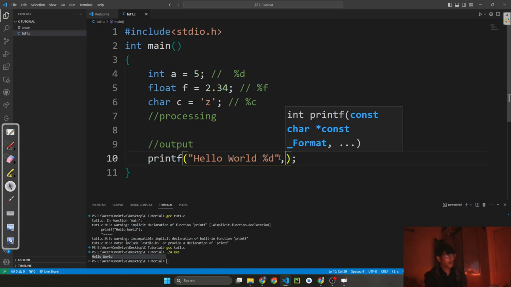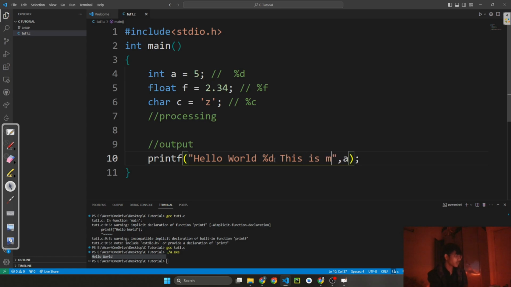Now I will have to supply the data. So I'll put comma a. As you can see, I put a placeholder of integer type. Then I supplied a data, a variable of integer type. So in place of this placeholder, this data will go and sit, right? If I put, let's say, this is my number. And if I try to run this, same way of running this, first I will save the file. So Control S, then I will gcc tut1.c, and then I'll run dot slash a.exe.